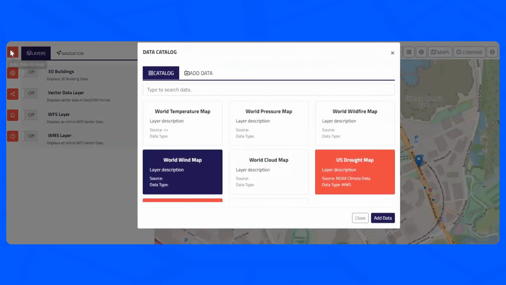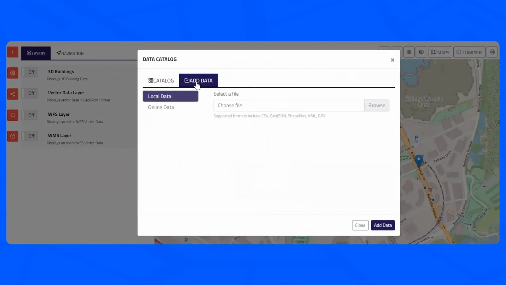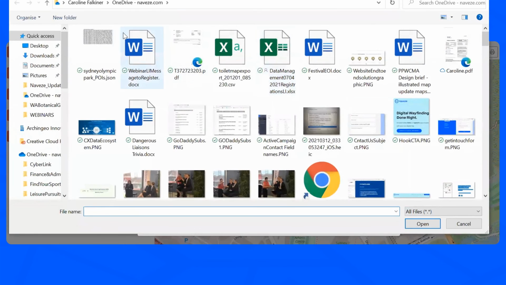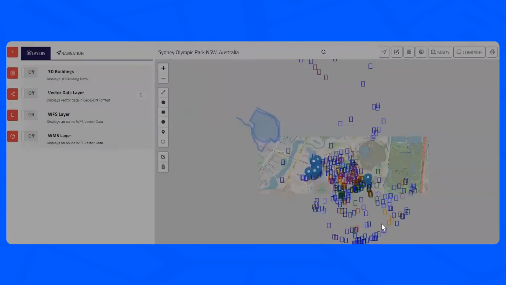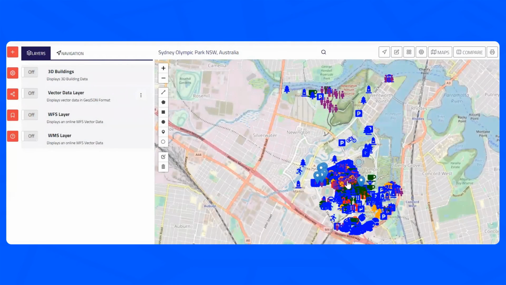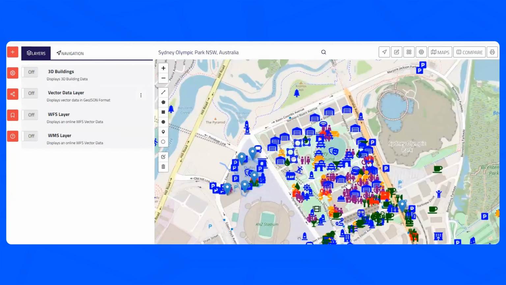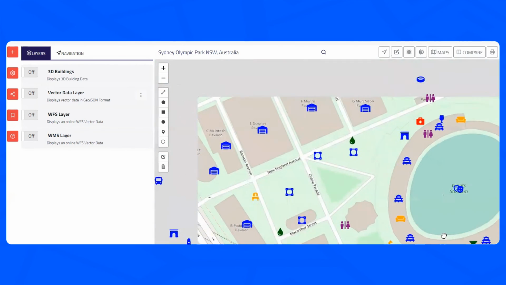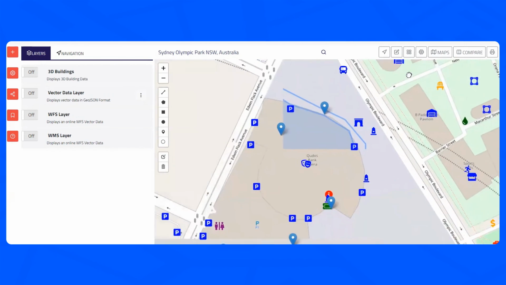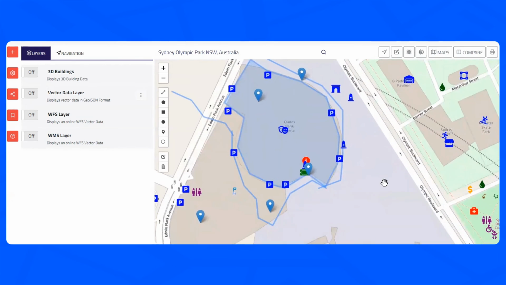So let's say you've already got a whole lot of data. What you can do is you load your GeoJSON file, which is just the technical file format for spatial data, just like CSV is for Excel data. So I'm going to add that, and you can see that it's uploaded all the data we've created for Sydney Olympic Park onto the map. And you can see here where Kudos Bank Arena is.